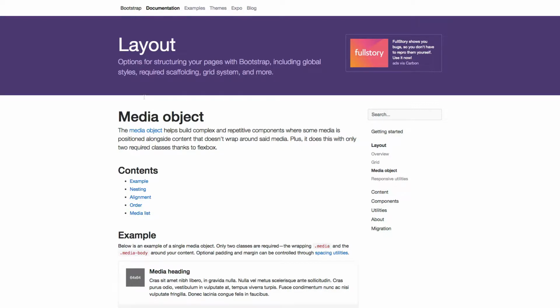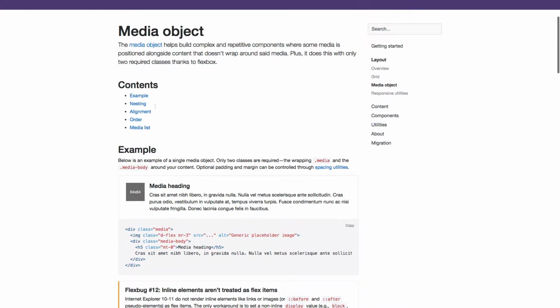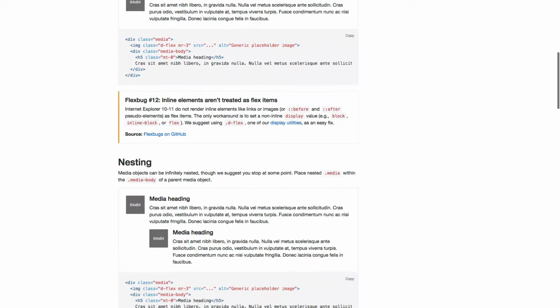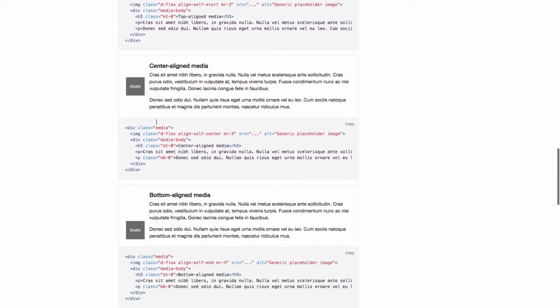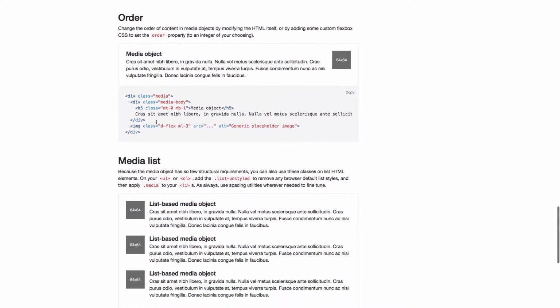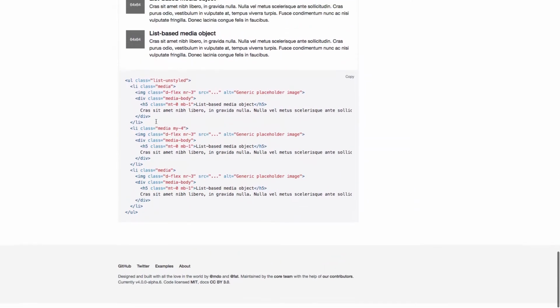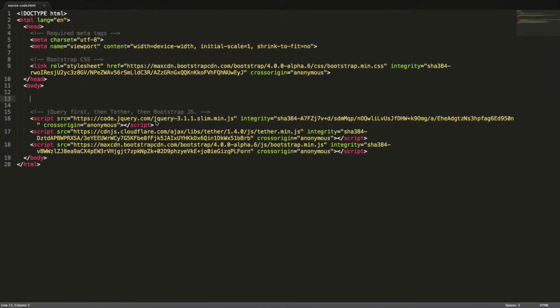In this lecture, we'll learn how to create media objects. The media object is a flexible component for building repetitive patterns where media is positioned alongside content. We start with creating the wrapping container, which is a div element with the class media.